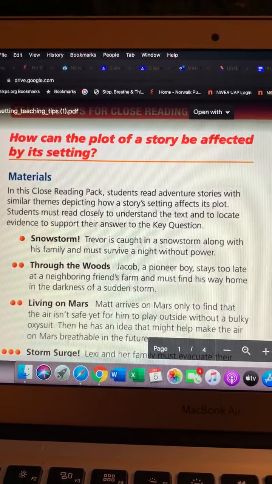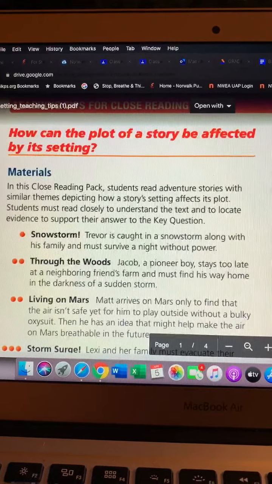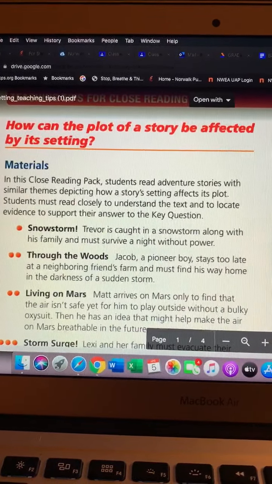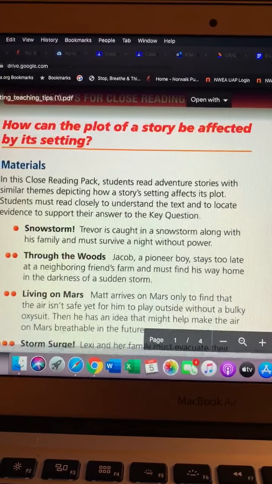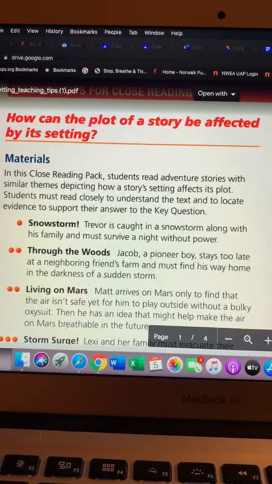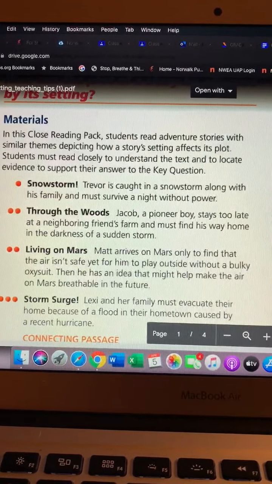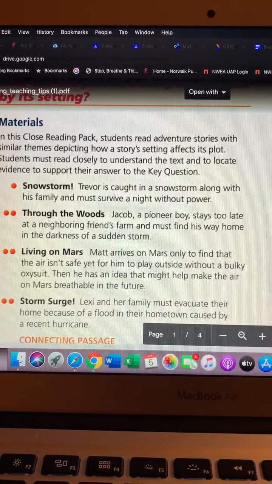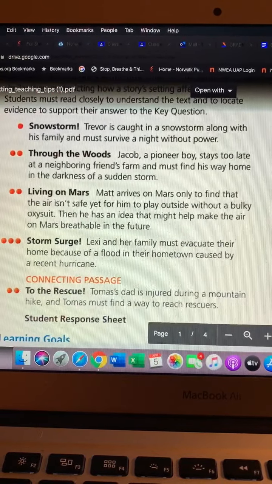There's our key question. How can the plot of a story be affected by its setting? What are the materials you need to use today? Well, you will be reading one story. You might be reading Snowstorm. You might be reading Through the Woods. It might be a story called Living on Mars, or it might be Storm Surge.